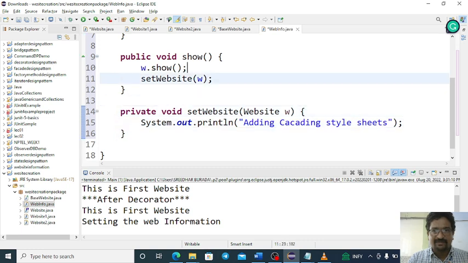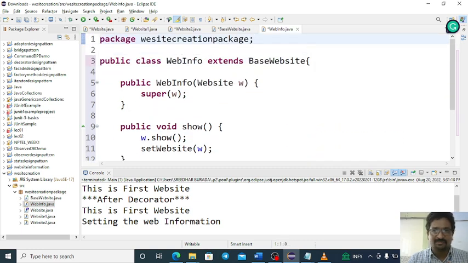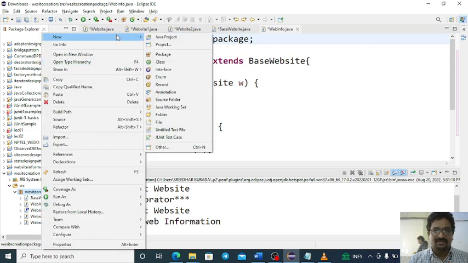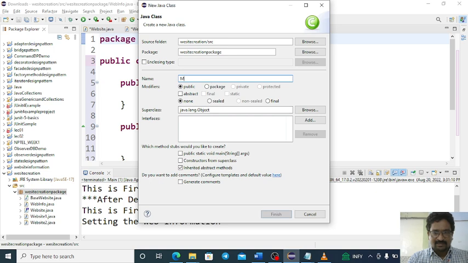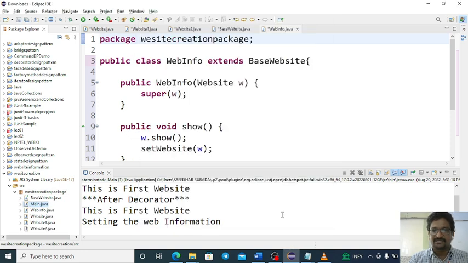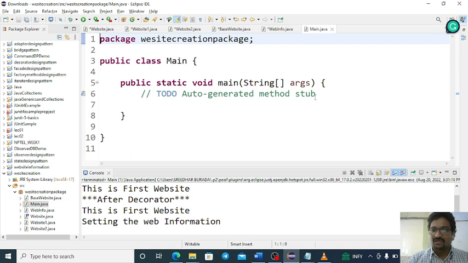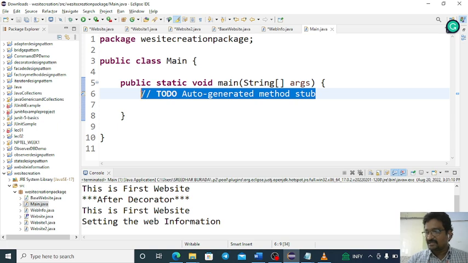That's it. We defined one more class, web information, under the base website. Okay, now our job is completed. We defined an interface, and under that interface 3 classes: website 1, website 2, base website, and web information, which is defined under base website. Excellent. Now we define the main class, since it is a public static void main.